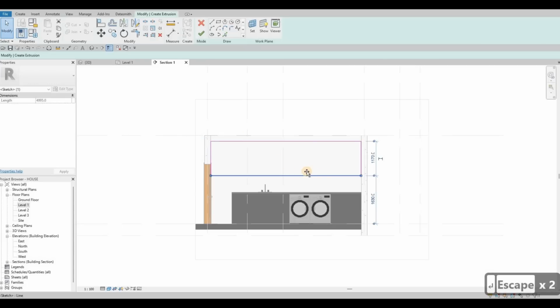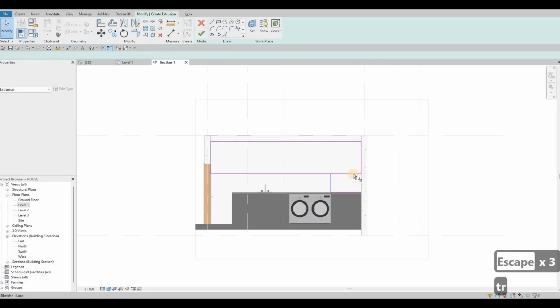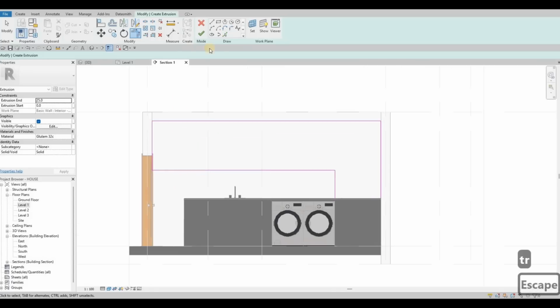And then here we could have the shelvings as well. And then if you want, we can maximize this. We could put it all the way right here, and then TR, trim and extend, and then trim and extend. And then offset this one 25.